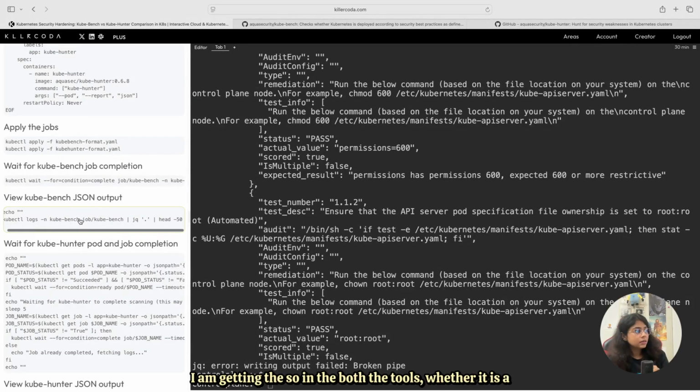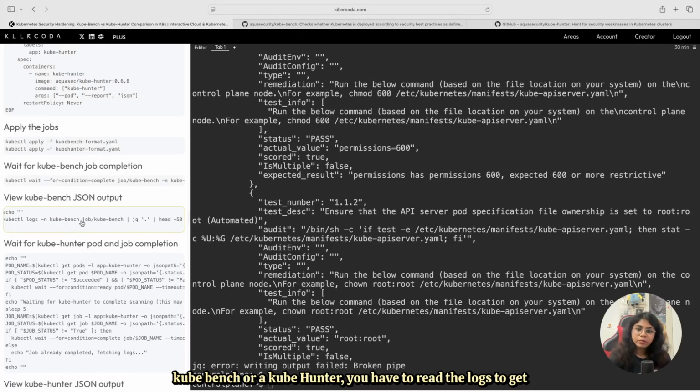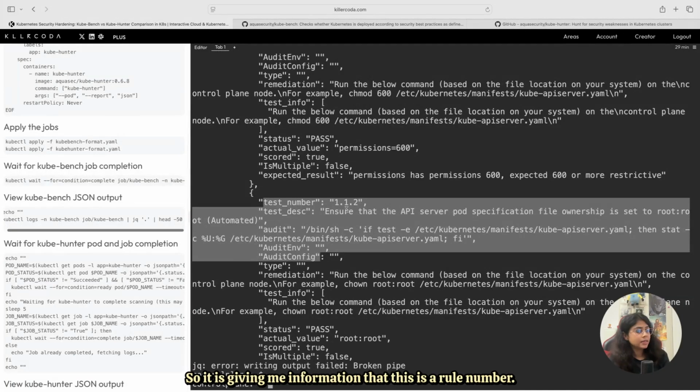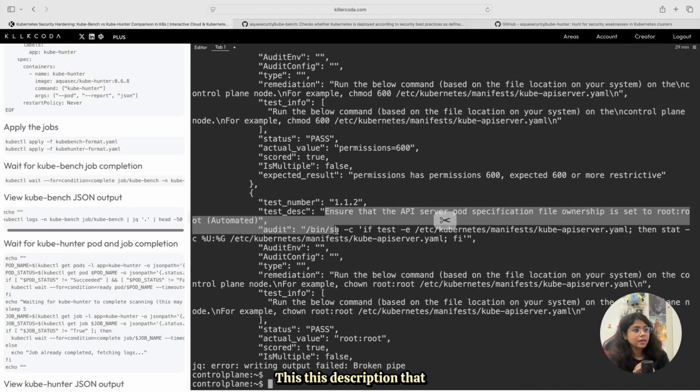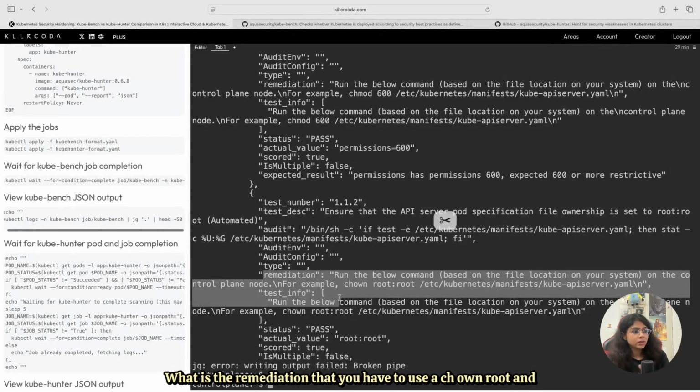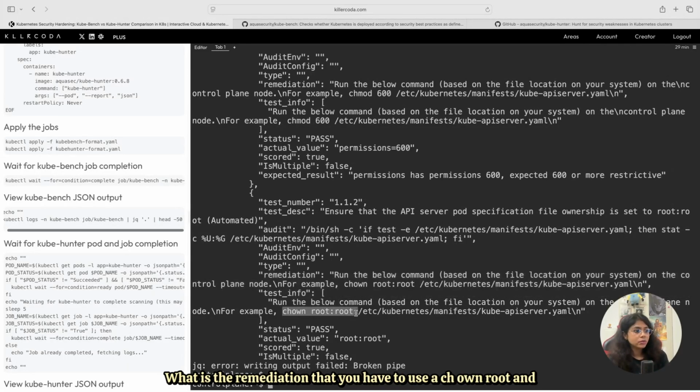In both the tools, whether it is Kube-Bench or Kube-Hunter, you have to read the logs to get the findings. So I'm reading the logs and using jq to get the output in a pretty format. It is giving me the rule number, the description, that the API server pod specification file ownership is set to root. That's how it is checking it. And the remediation: you have to use chown root:root followed by the file name to fix this. As of now, you can see the status is pass. So that's how I'm getting the Kube-Bench output.